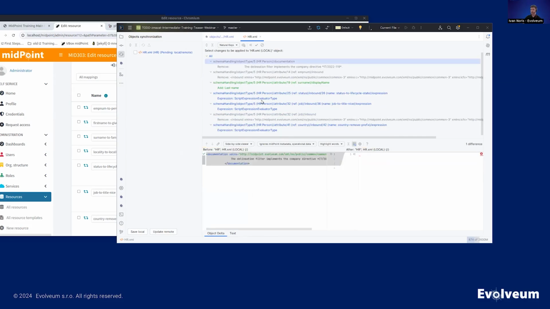Now we have documentation. Documentation has been done locally in our file, so it is not in MidPoint. In the direction which is currently selected, that means it should be deleted because you don't have it in MidPoint. But this is not something I want because I have deliberately put the documentation element there. So for that case, I can simply say, let's ignore that. Ignore meaning don't do anything with that change.